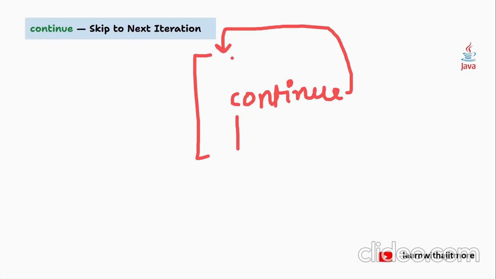Beginning of the loop, like for a for loop, it will come to that increment or decrement part. While loop or do while loop, it will come directly to the condition, where you are checking the condition. Getting? So that is the only difference between break and continue. Break means directly come out of the loop. Continue, just skip the remaining iteration and come to the beginning of the loop for the next iteration.